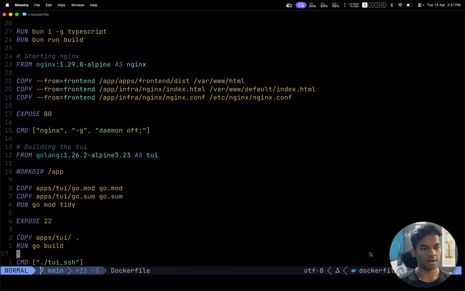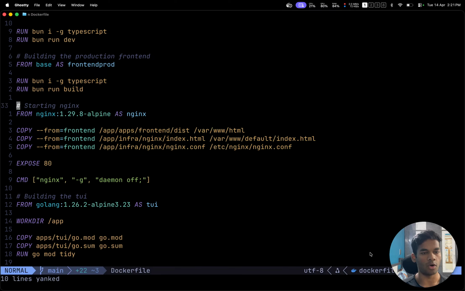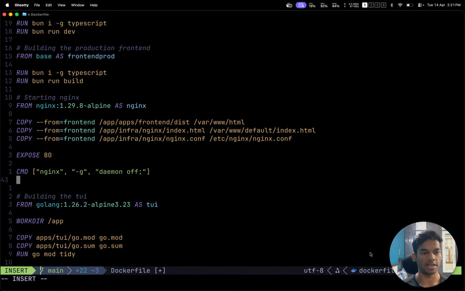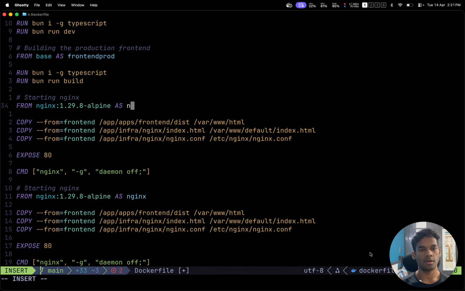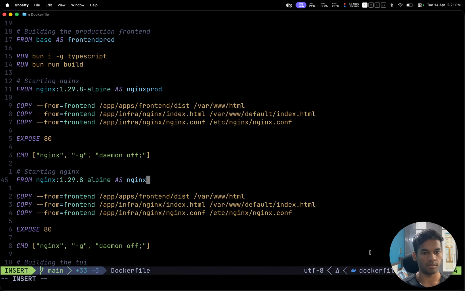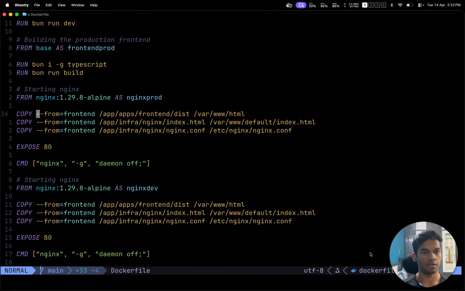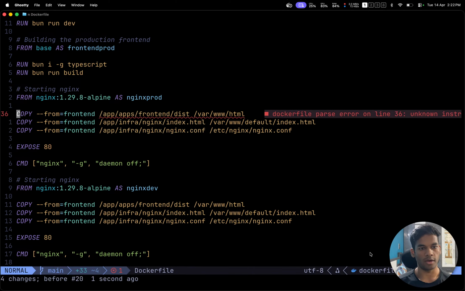So let's build two Nginx servers or images, or stage is the correct name. Nginx prod, Nginx development, and this uses front-end production. Okay.